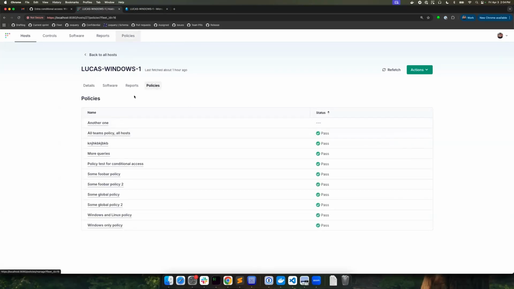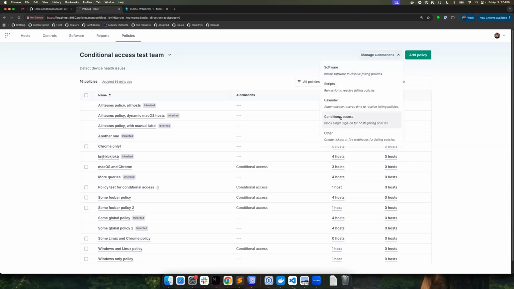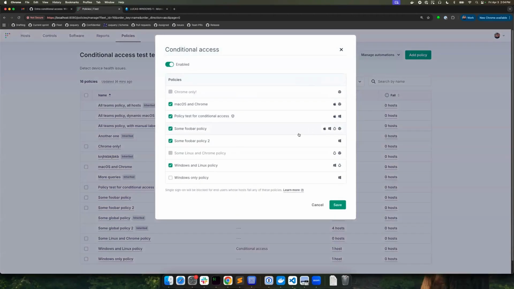Let's go to policies. This is a team. Going to conditional access. This is a new thing. It used to be that you could only select macOS policies. Now you can select Windows policies. And given the confusion, we also add the icon of the OS so that, for example, you can see why this is disabled: it's Chrome only. This is Linux and Chrome only, so you cannot really select this for conditional access. So we have a few selected here.